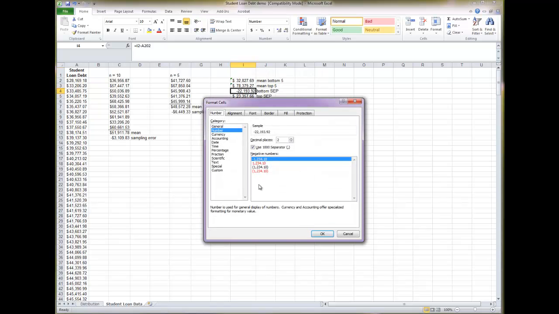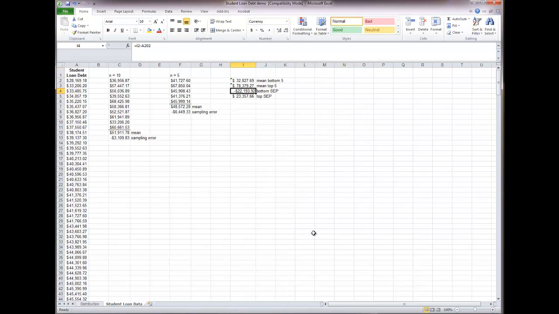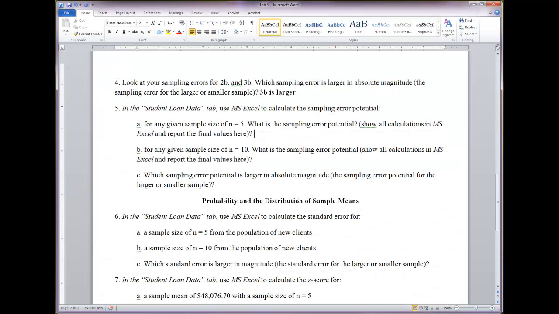And one of the things that I want to point out is that if for some reason this isn't a negative value, make sure that under this negative numbers, this option is selected where it actually shows the negative and doesn't give you an absolute value. So now let's go back to our lab assignment. And it says, okay, for any given sample size of n equals 5, what is the sampling error potential? So I've shown all my calculations in Microsoft Excel. But now I need to calculate or copy and paste these values.